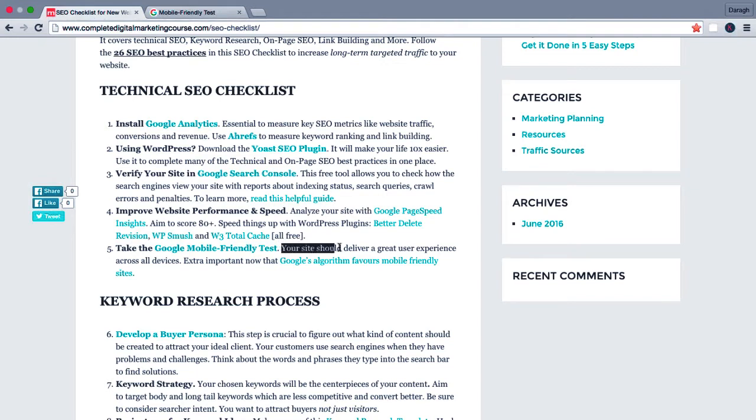Well, your site should really deliver a great user experience across all devices. And now that a lot of people search on their mobile devices, for some sites that can be 30, 40, 50%. If you don't have a site that's mobile friendly, you could be missing out on a massive part of your business. As well as it being important for user experience, it's actually now part of Google's algorithm. And really, Google's algorithm will favor mobile-friendly sites.